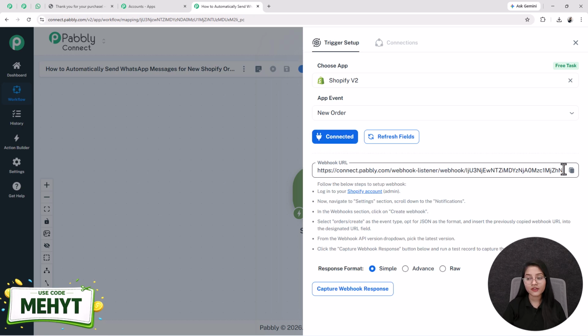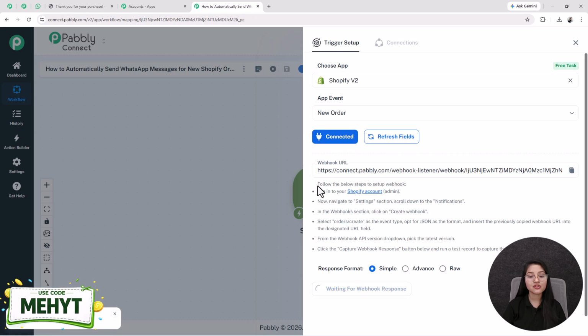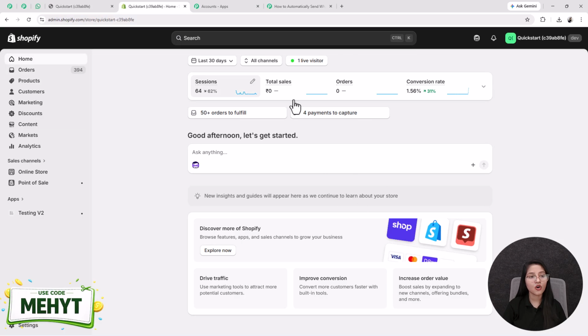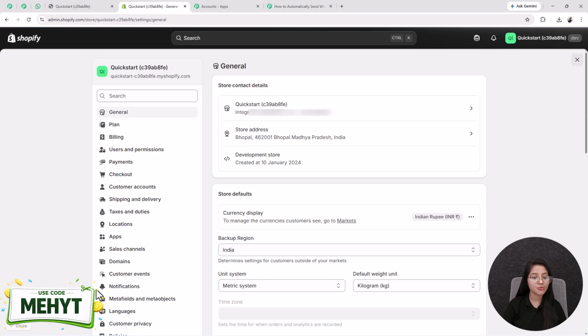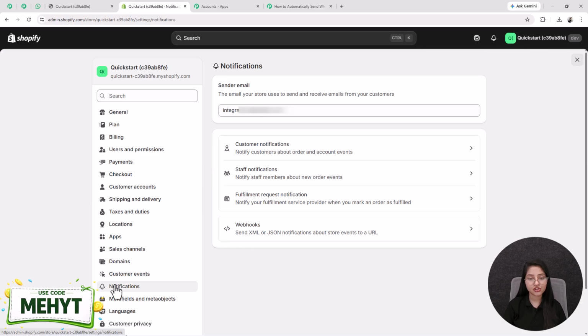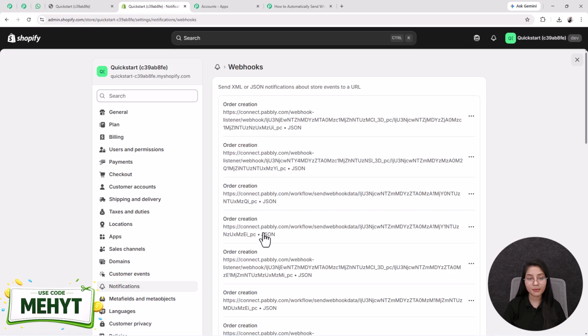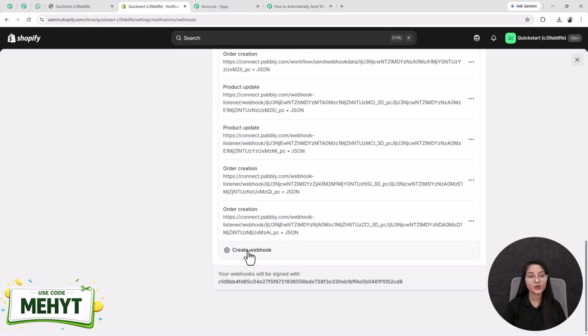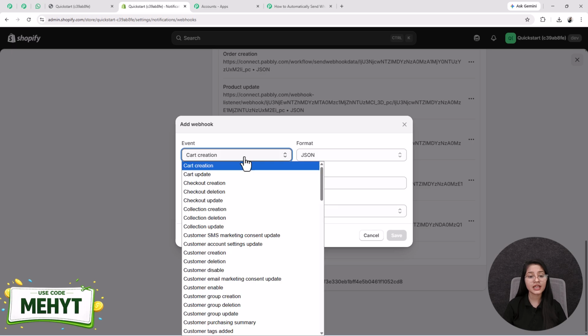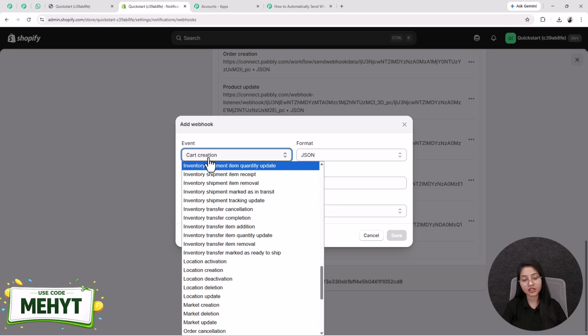See, it will provide me one webhook URL and the steps mentioned below, that show how you can connect your Shopify account with Pabbly Connect. Now, I am going to take you to my Shopify account. See, this is the home of my Shopify store. Now, for making a connection between Pabbly Connect and Shopify, you have to click on the settings option and click on this notifications option. After that, click on this webhooks. Here you have to scroll down and you will see one option by the name of plus create webhook. You have to click on this option, select the event as order creation.